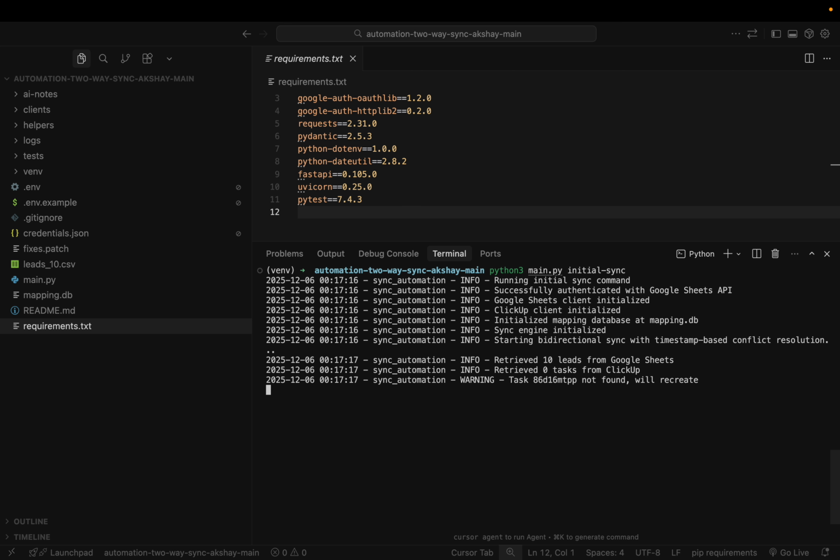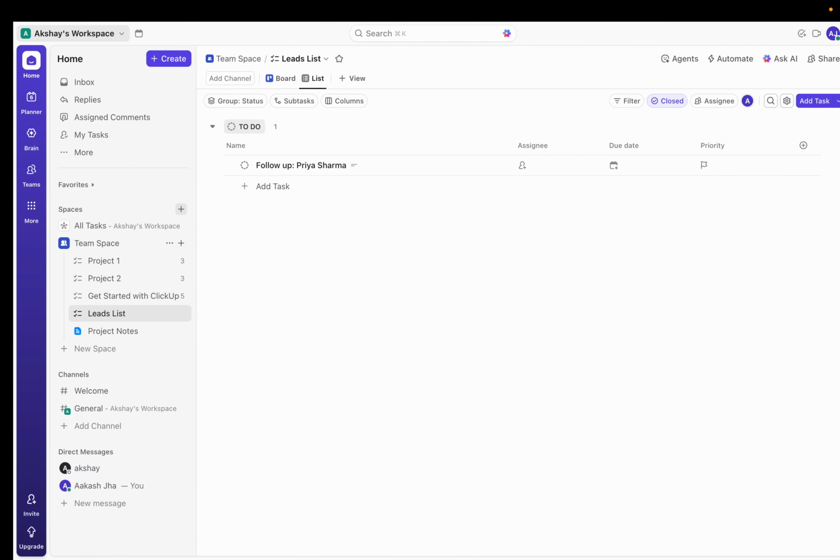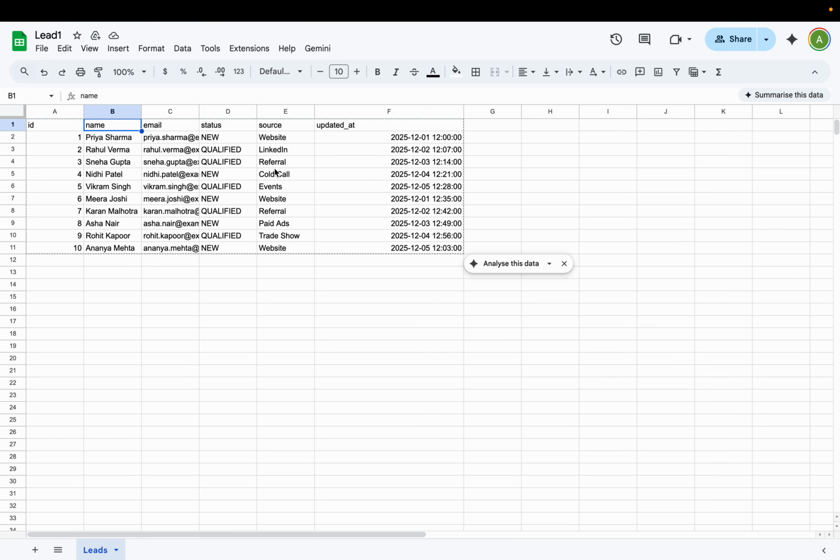So what this will do is connect to the Google Sheet API and fetch the initial data from our Google Sheet that contains all the leads. These are all lead names and the statuses. So let me talk about these statuses. All the new statuses will be mapped to to do. The qualified ones will be mapped to completed, and there is also another one which I'll show in a minute, contacted, that will be in progress.